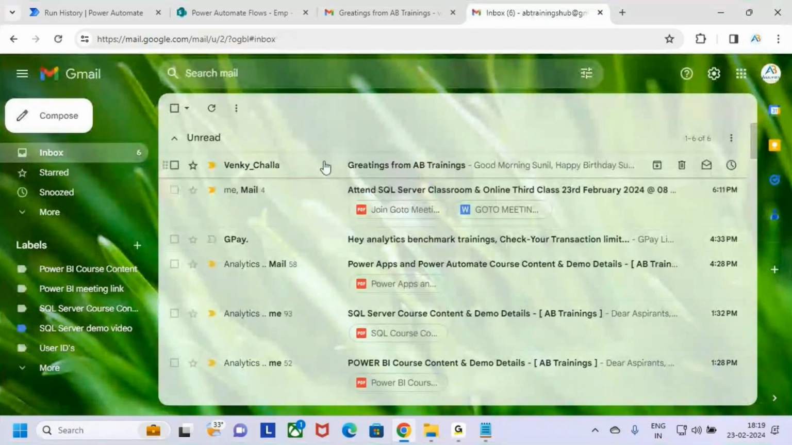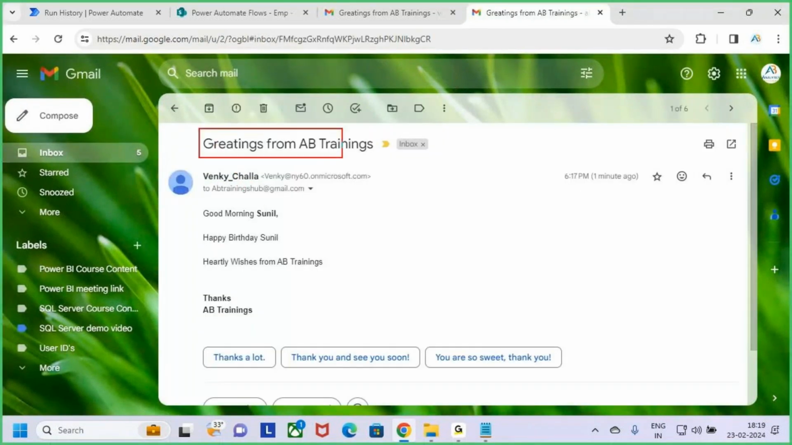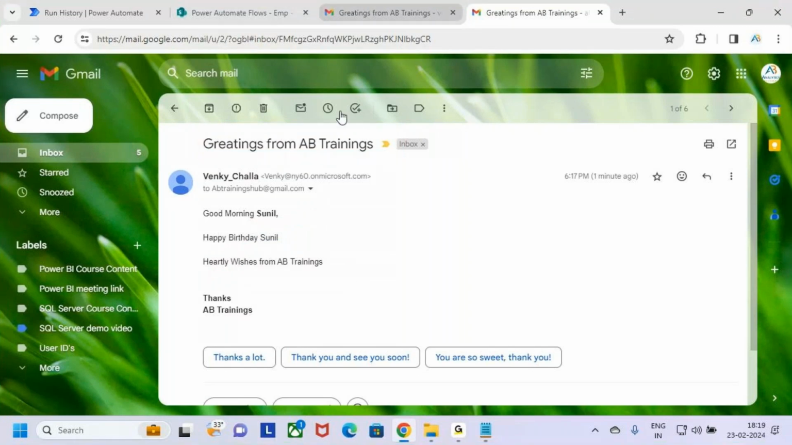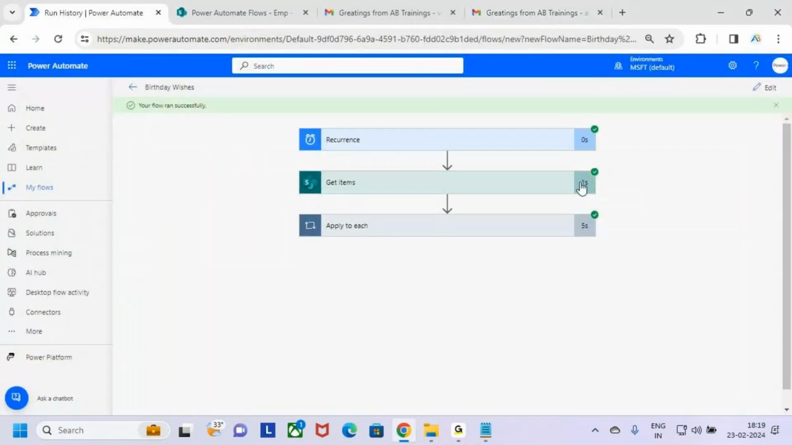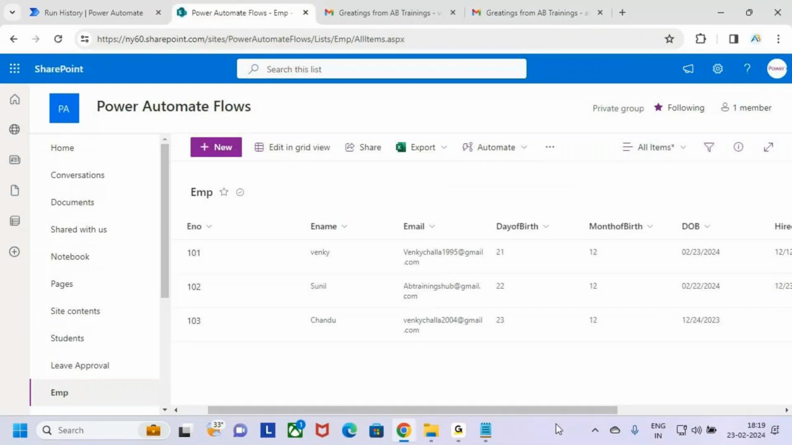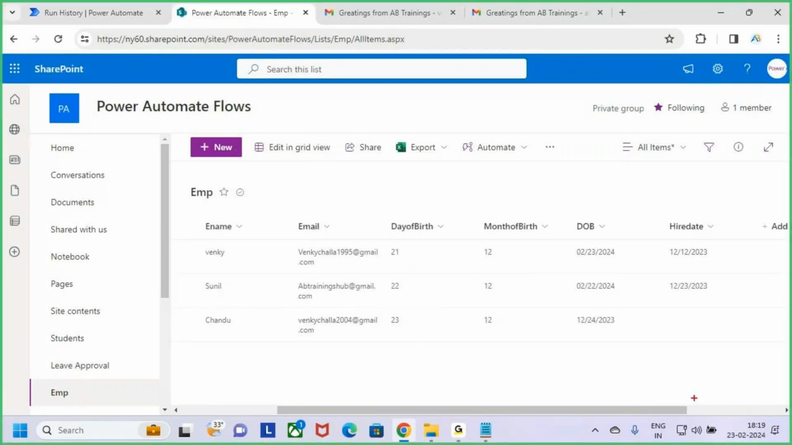Let me go and click on it. Now here also greetings from AB Trainings. Good morning, Sunil. Happy birthday and heartily wishes from AB Trainings. Here also I'm getting the same. But if you observe, the flow is running. It is sending the birthday wishes to the employees. But see, whose birthday is today? Today is 23rd. Today's birthday is whose? Enge's birthday. But I want to send the email to whom now?